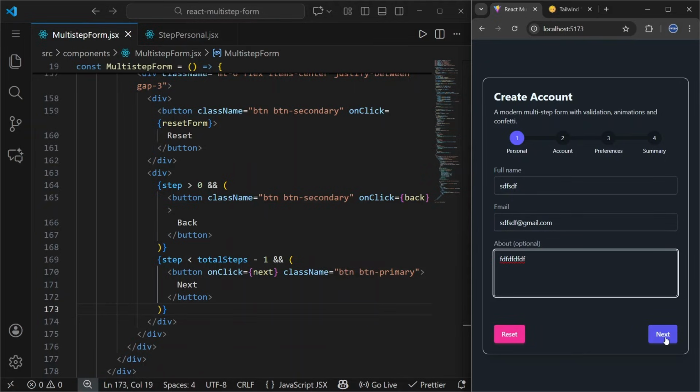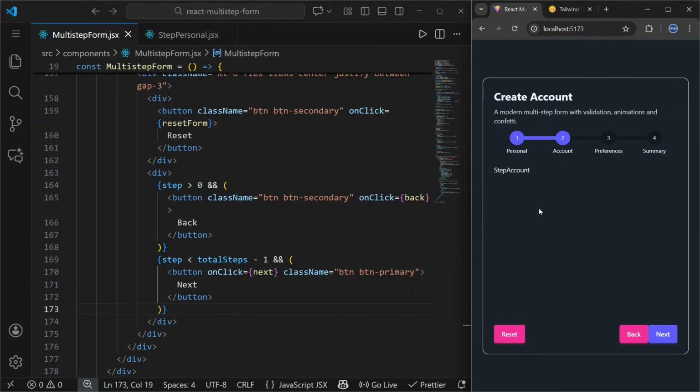And now if I click next, as you can see, we have a beautiful animation and we are on the second step. That is really great, guys. If you are at this stage, congratulations, you have done a lot of great work. Now let's go to the previous step. And it looks really nice, guys.